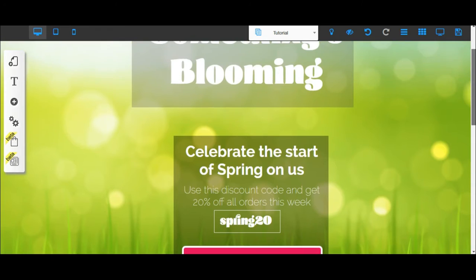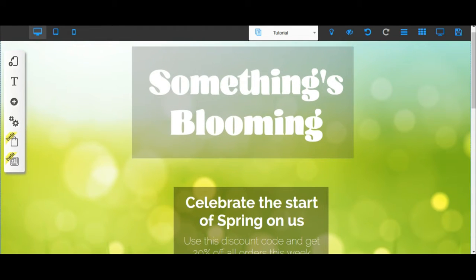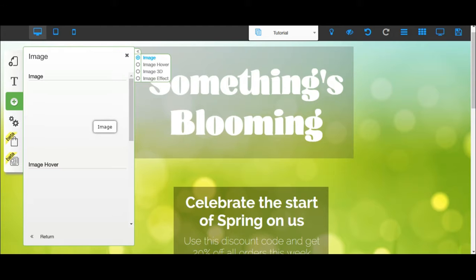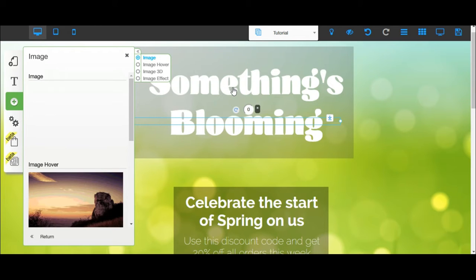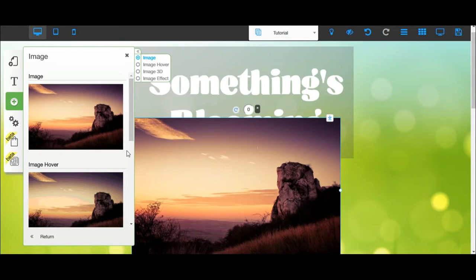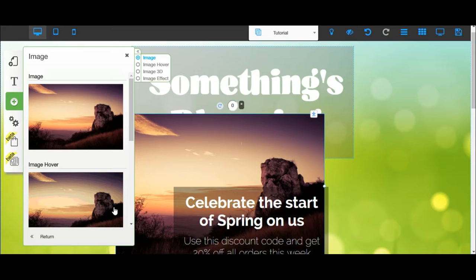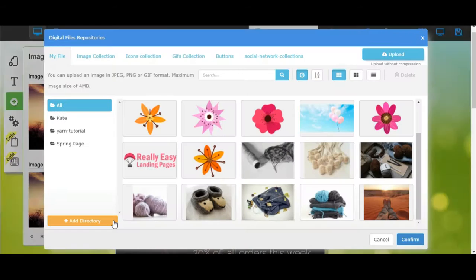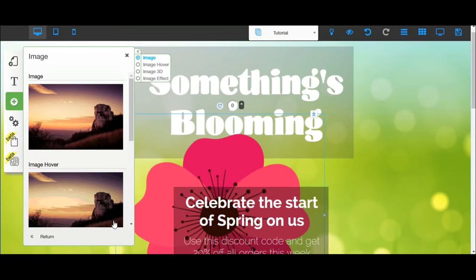The other thing that I remembered that we've got to do that I haven't done is to add the flowers. So that's add image, and right click to change the image. Just pick a flower, confirm.